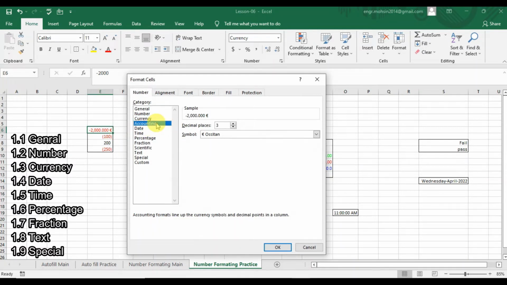Now we will go to Accounting. Accounting is the same as Currency. So here you choose how many decimals you want to keep and which currency symbol you want to keep.